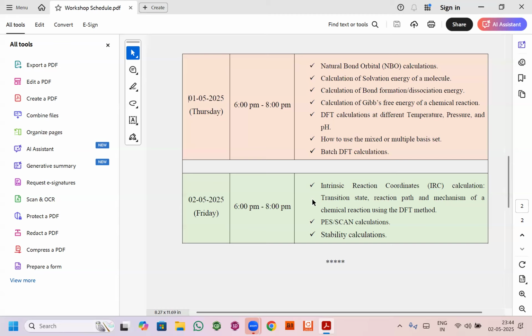More like which is the more preferable transition state for your reaction. So what is the path of the reaction? You can explain the mechanism of the reaction. But to perform this one, it will take at least 1 to 1.5 hours.